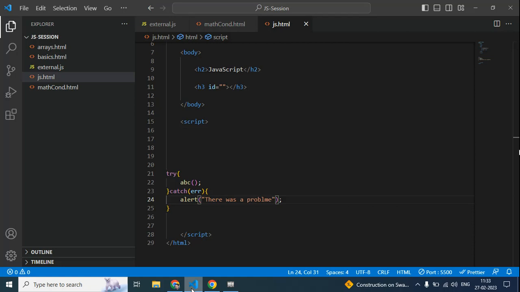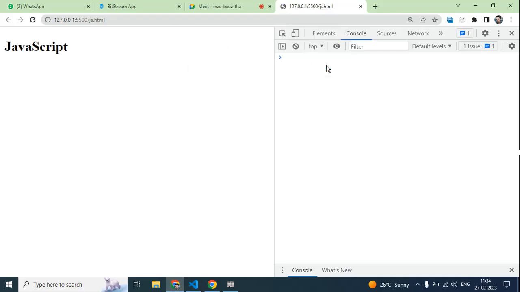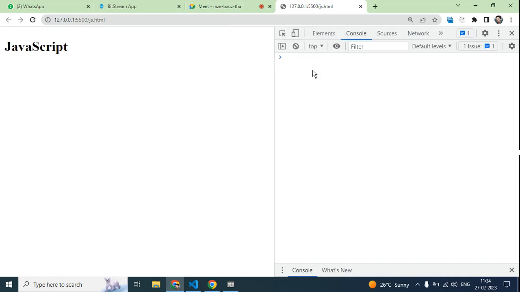Look, or else I will just explain you here. Execute code here, the code which you want to execute. Here it is executed. Code having an error displays catch. Inside catch you can write anything. Look, ABC was not defined. Now if you see, it will show there is a problem. Look, I'll refresh, it will show there was a problem. It means the error is handled differently.